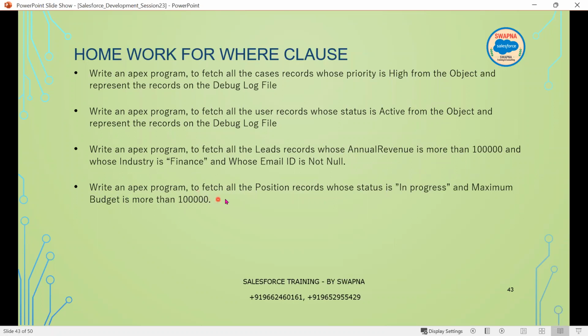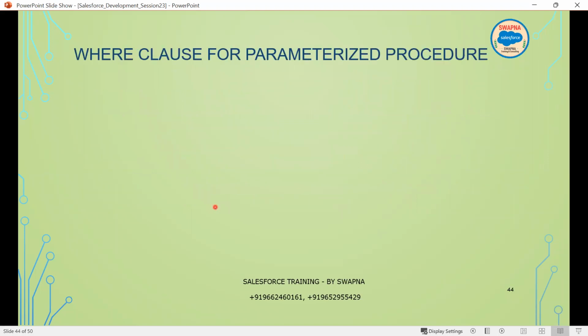Write an Apex program to fetch all position records whose status is in progress. In the position record, we have a status field whose status is in progress and maximum budget is more than 1 lakh.